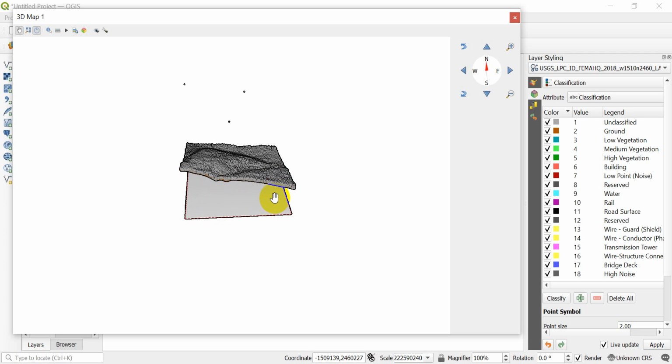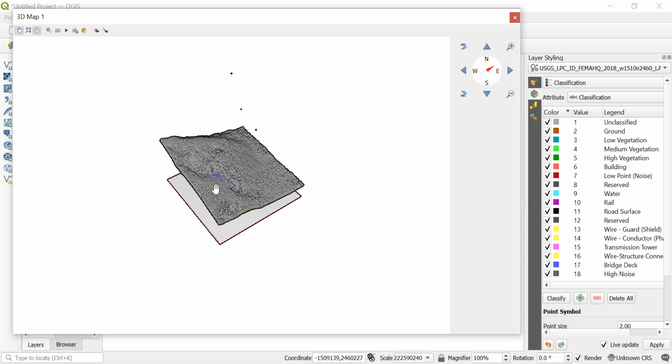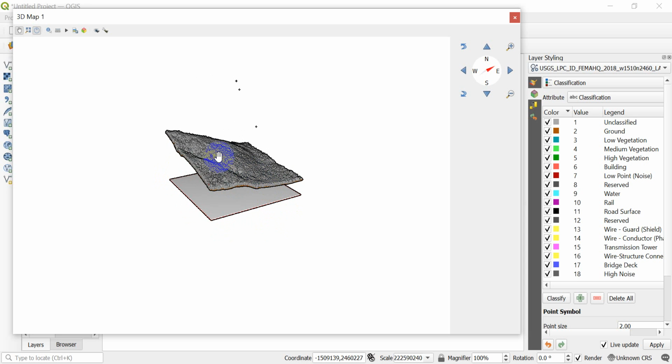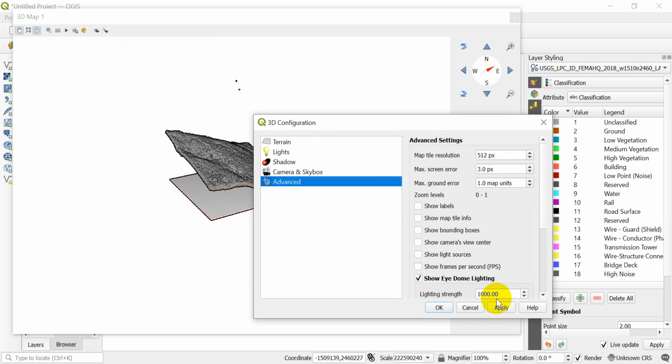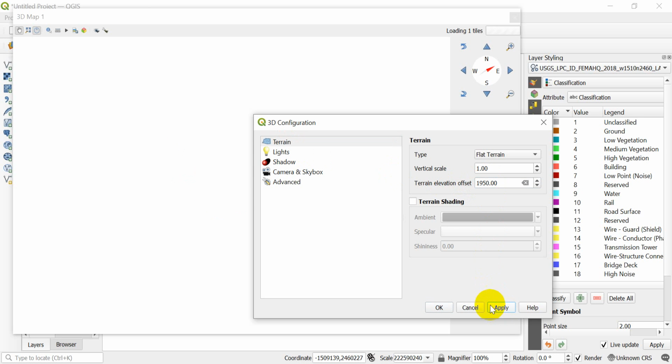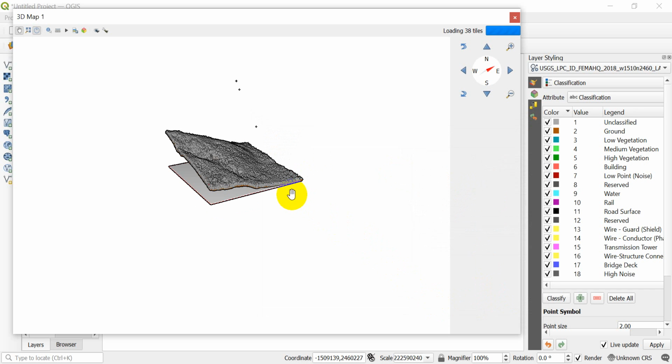So we can see that we're still, oh, here's our low end over here. So you can see that we're still just a little bit high. So let's come back into our settings again, go to configure, and I'm just going to go to terrain. I'm going to bump this to 1950 and apply and okay. Okay, and it looks like it's pretty darn close, so that's pretty good.